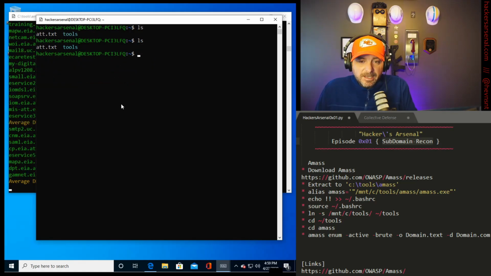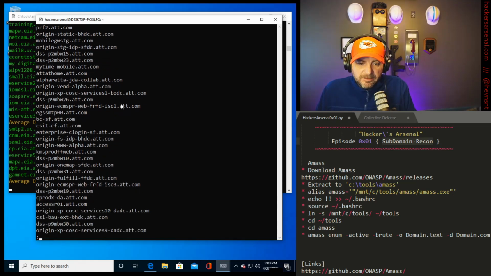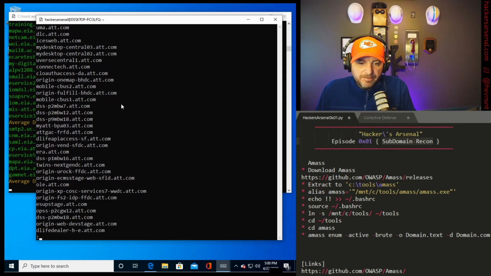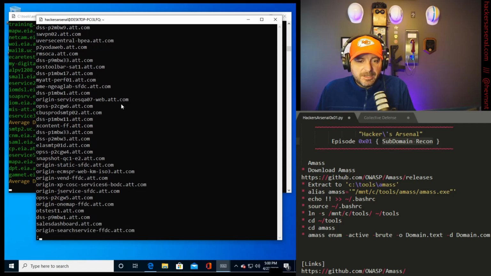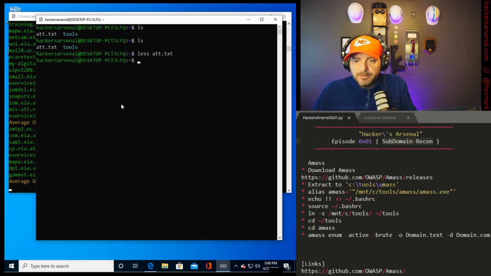Okay, we can actually take a look at that file while it's still running. So let's just use less att.txt. You can kind of see the domains that it's found already. You can scroll down using the arrow keys or spacebar by pages. Kind of move around this file. But as you can see, this tool has only been running for a couple minutes, and it's found some pretty interesting things. I don't know exactly what any of these domains are yet, so we'll get there. But you can see that this tool's pretty powerful.